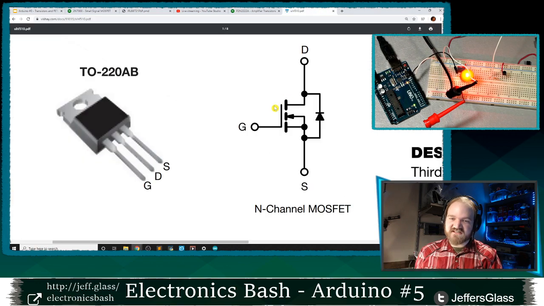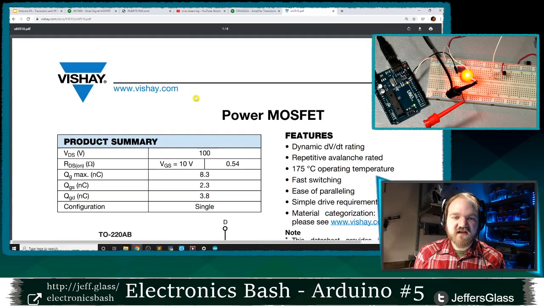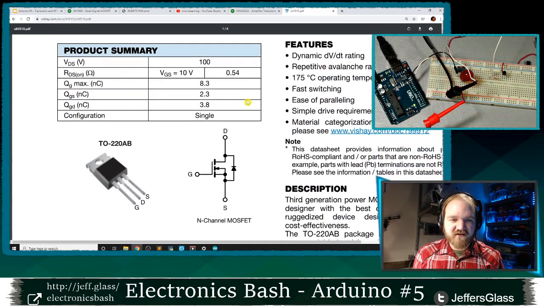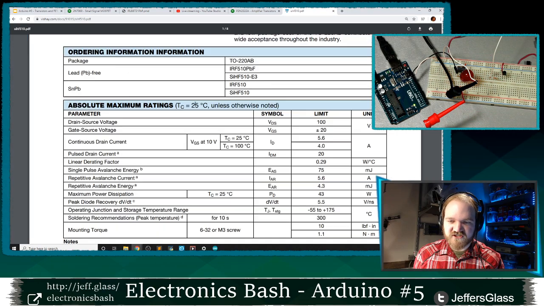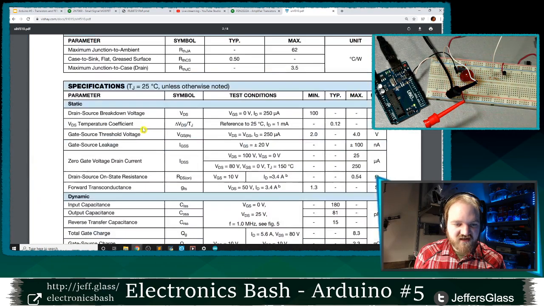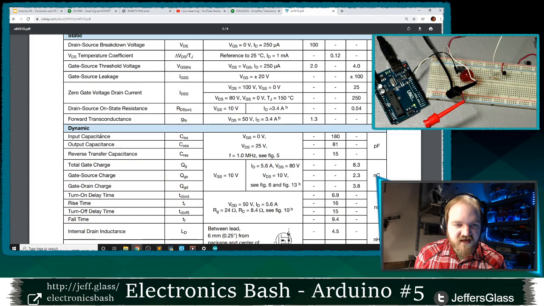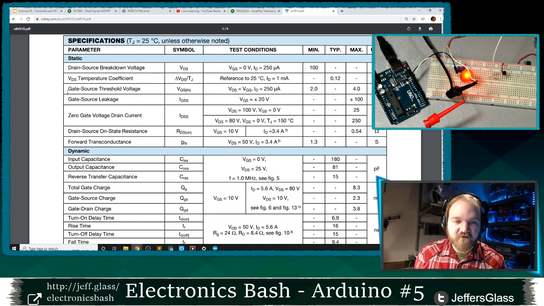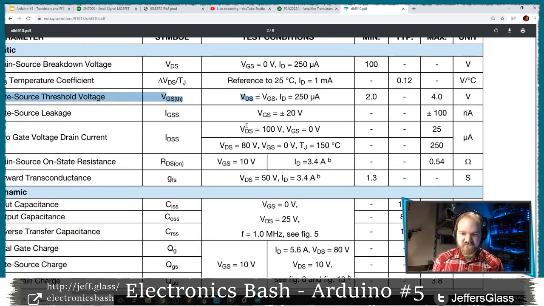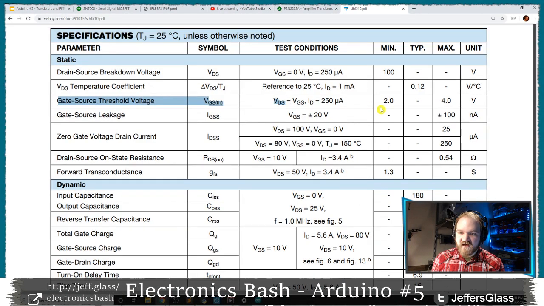Since I had this data sheet open for the FET that I used, this is the IRF510. I just had some lying around from a previous product. Let's see what our threshold voltage is. Maximum ratings, then down here to specifications. I've got temperature, dynamic, total gate. Here we go. Gate source threshold voltage. Let's make that a little bigger so you can see it. My minimum gate source threshold voltage is 2 volts and my maximum is 4 volts.